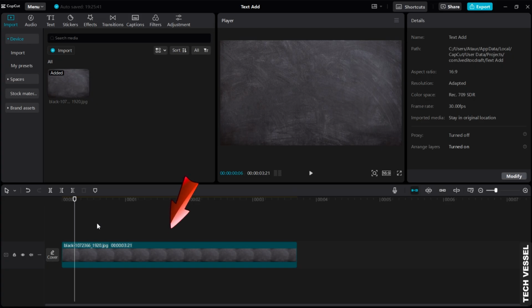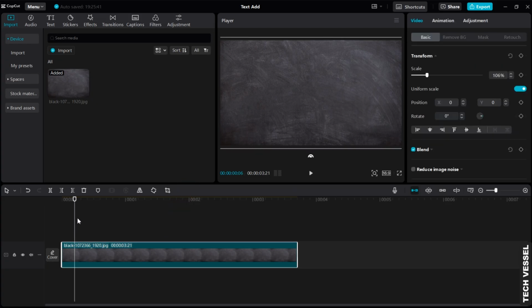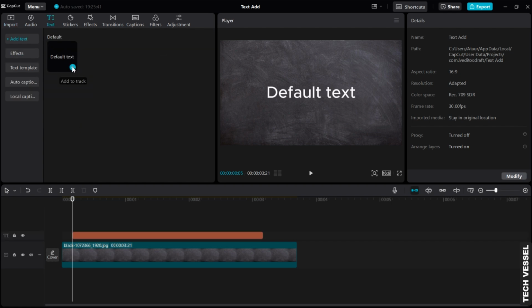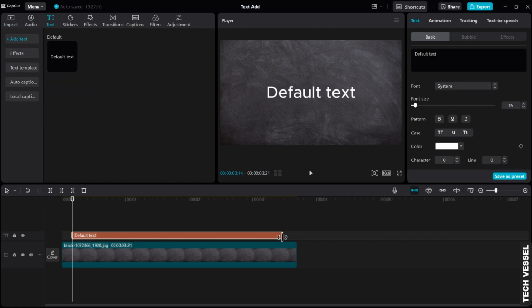You can add a video or you can add an image. I added a static image and now I will add a text. So go to the text, simply just click add text. Now you can make it longer or you can make it smaller, and also move it where you want to set this text. You want to set it at the end of the video or image, you want to add it at the middle point or at the beginning. Also you can make it longer.